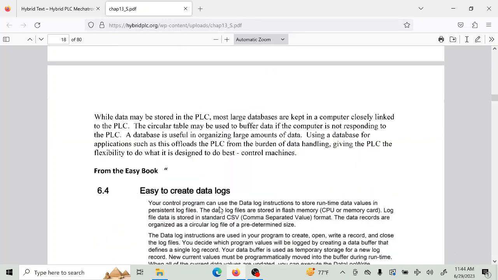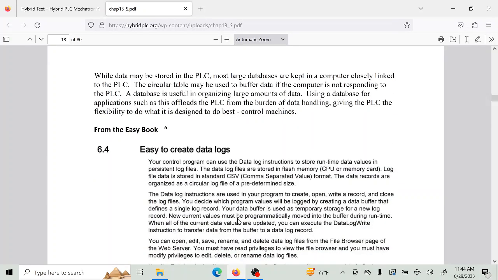Okay, from the Easy Book. The Easy Book is the Siemens introductory book, and they've had several versions of it, but they keep updating it. But they do talk about in the Easy Book about data logging, and it's something that we ought to look at because everybody does it. How they do it is different, but this is how Siemens does data logging.